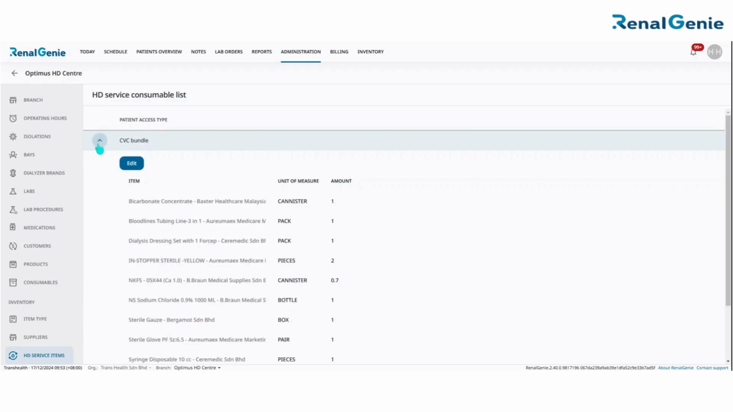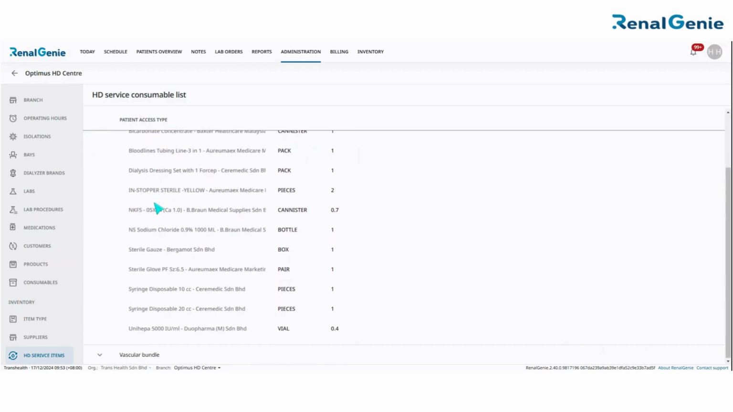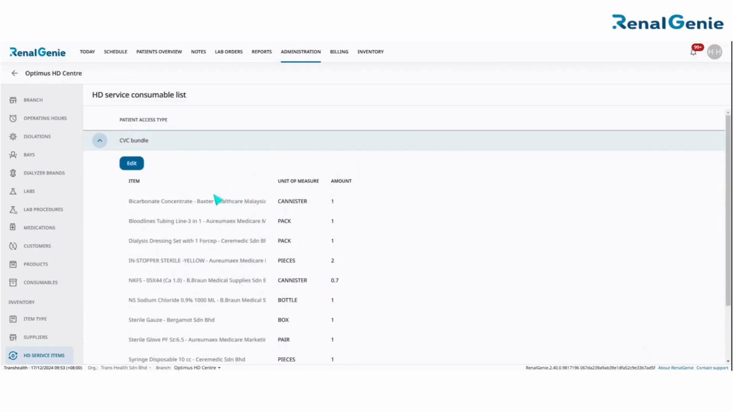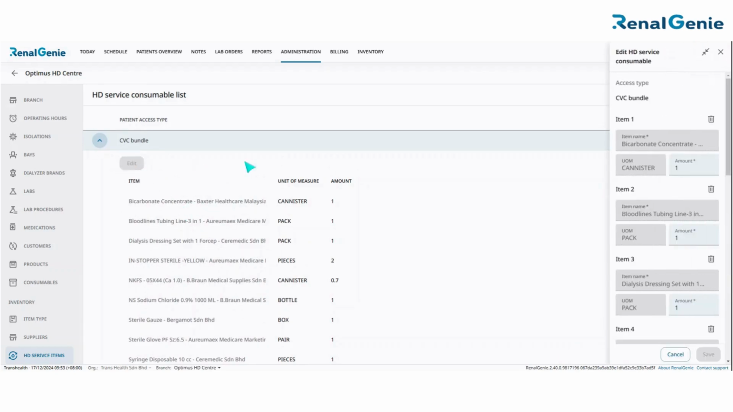When you click on the drop-down arrow, you can see the list of items in the bundle. Click Edit to edit the items. Here, you can edit the quantity of the items.